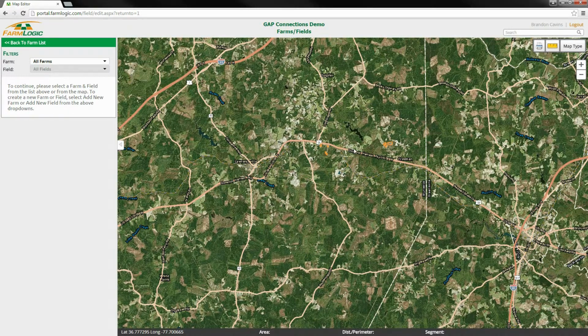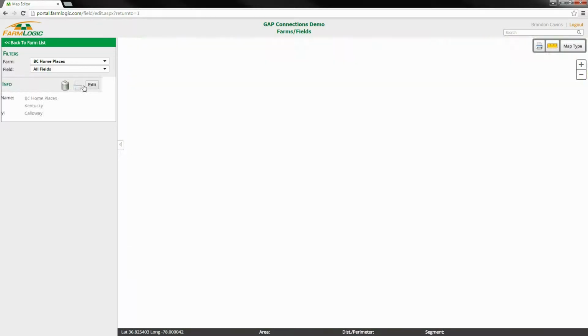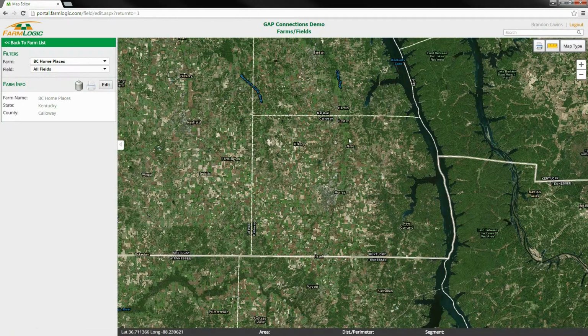These are some pre-drawn fields that I already had drawn into the system. Say I want to add a new farm. I go up here to the Farms list, I go to All Farms, I click the drop down, and I hit Add New Farms. The name is BC Home Place. State is Kentucky, the county is Callaway, and I hit save. Once I do that, it actually takes me to Callaway County. So this is where I'm setting up today.